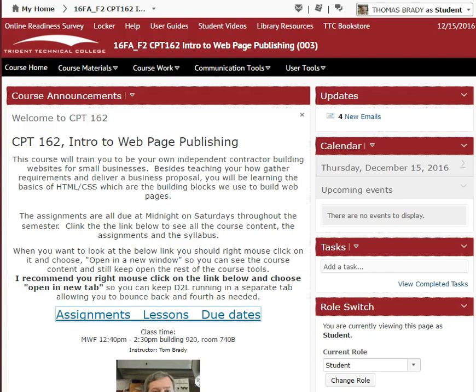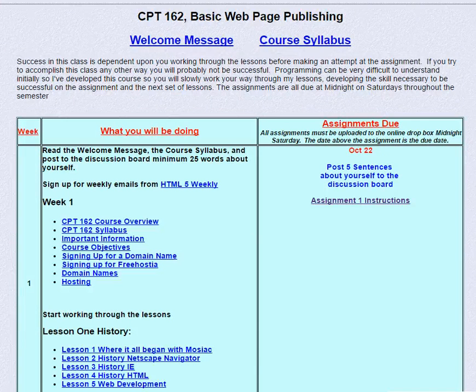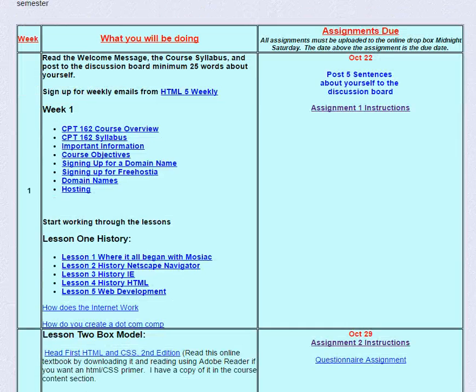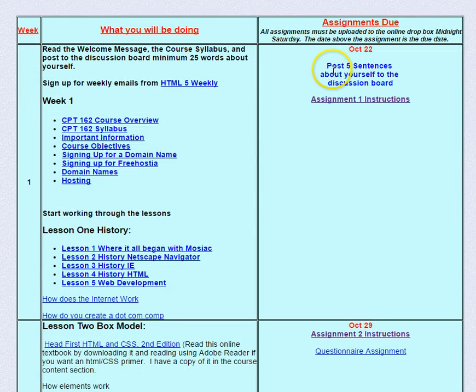Alright, so they're opening up. Alright, so this is how it looks. The dates are different because I'm making this at the end of fall 2, but it should be about the same course. So you have a few things due the first week. One is to post 5 sentences about yourself on the discussion board, and I'll show you that in a second. The other thing you're going to be doing is buying a domain name and setting up hosting. And that might sound kind of scary if this is the first time you're doing anything, but it's very, very easy to do. And I have videos on how to be able to do that.